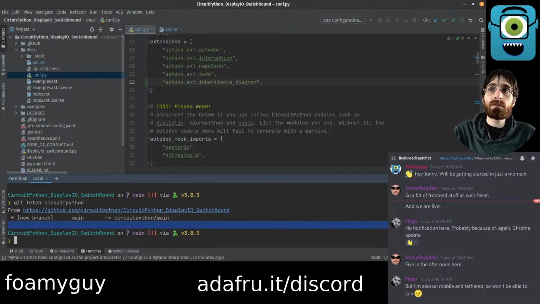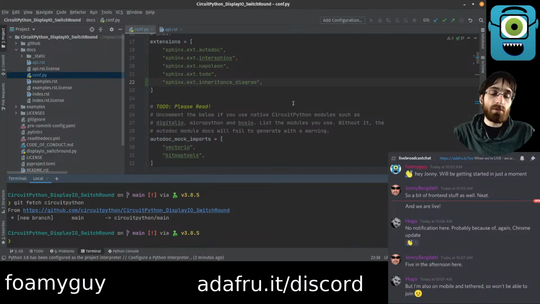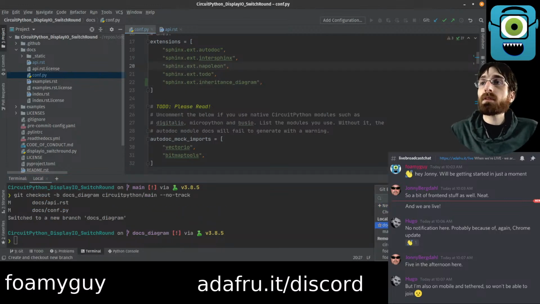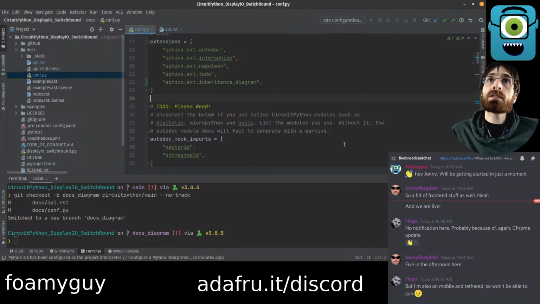Brandon got something. Okay, so now finally we can go git checkout -b docs diagram CircuitPython main no track. Okay, so now we have docs diagram. I guess it still doesn't show here, but this is the way I always do it, so I know that it's pointed to the right thing.